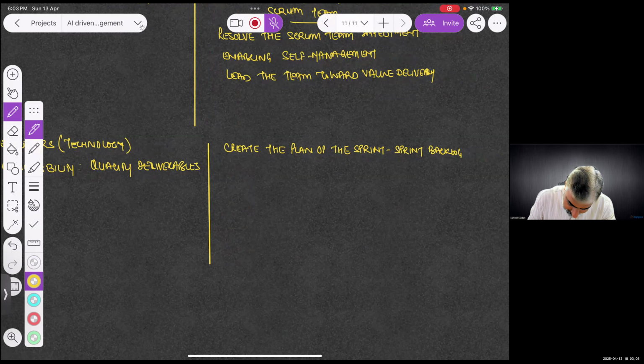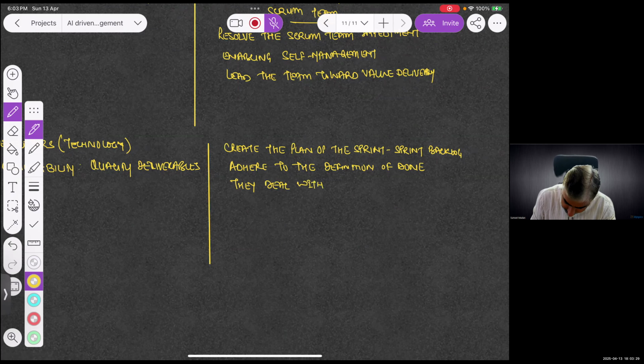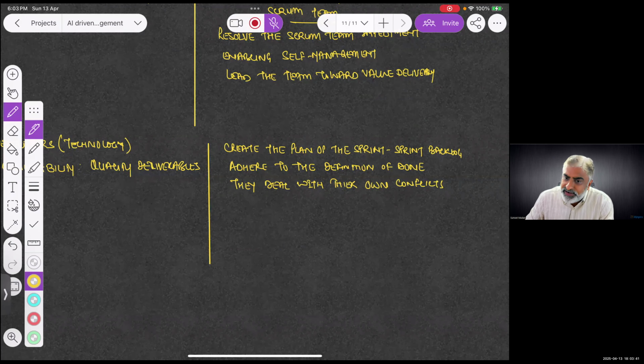They make sure everyone in the team adheres to the definition of done. You can say they hold each other accountable for the quality. They deal with their own conflict. Now, these conflicts could be at the implementation level. This conflict could be a disagreement on some of the points. So they will deal with their own conflicts.